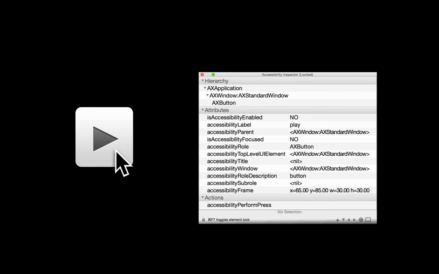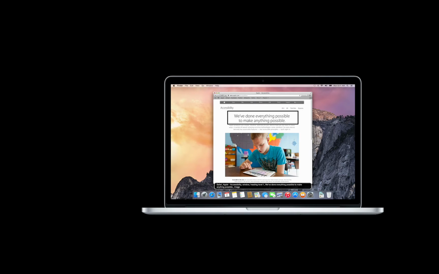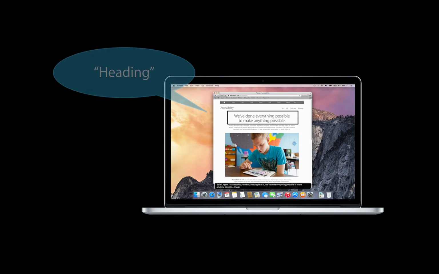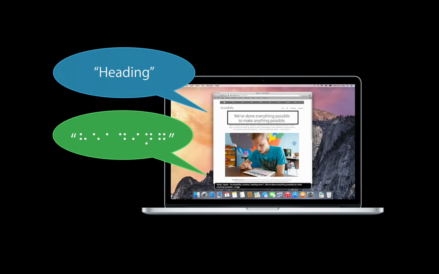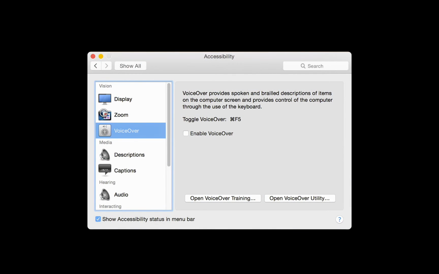The second tool we have is called VoiceOver. VoiceOver is a screen reader designed for visually challenged users to be able to explore and interact with the content of the screen. And the users will get feedback through speech or Braille. So how do you go about using this? Well, first you've got to turn it on. If you just remember the shortcut, Command F5, that would turn it on.